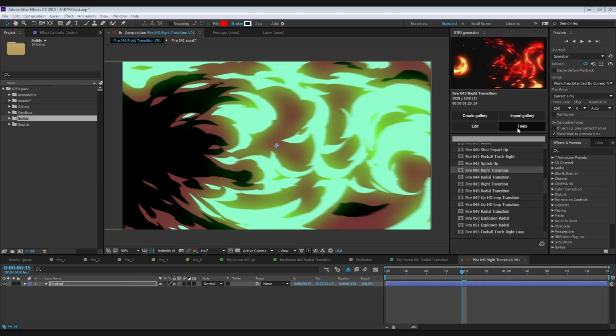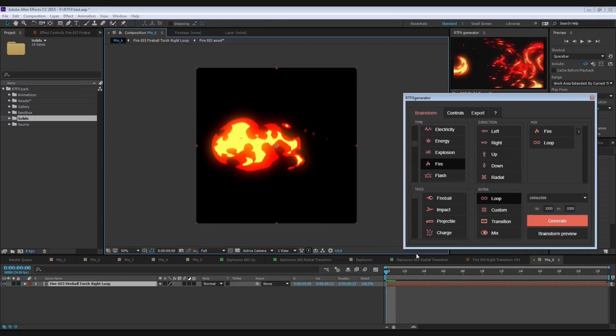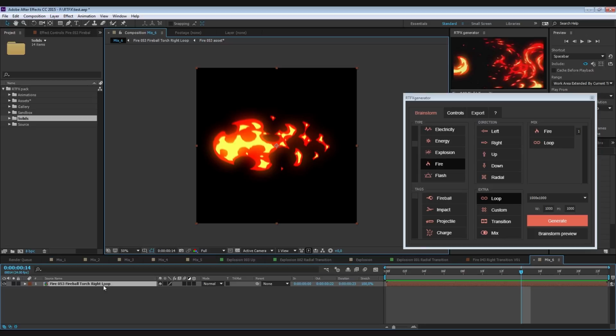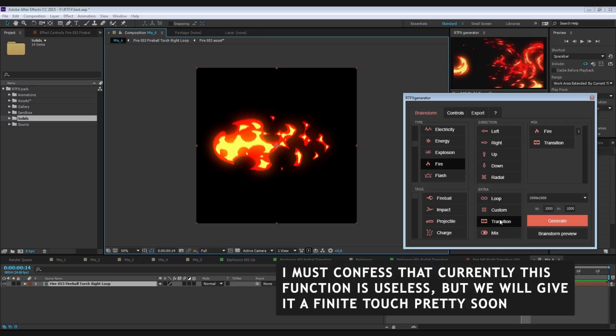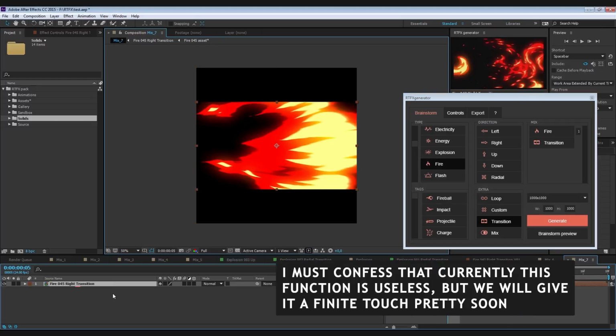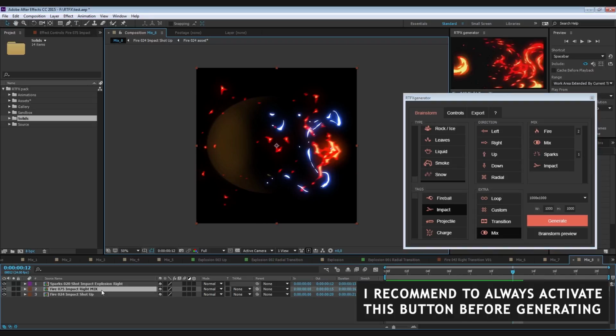Now let's switch to extra filled in the script artifacts generator. It contains four buttons: loop, custom, transition, and mix. Loop. When activated, the generation of new elements will include only those animations with the loop tag. Custom. The generation will include custom animations. Please note that this AE project does not contain custom animations. Transition. Only animations with the transition tag will be generated. Mix. The generation will include mix animations.